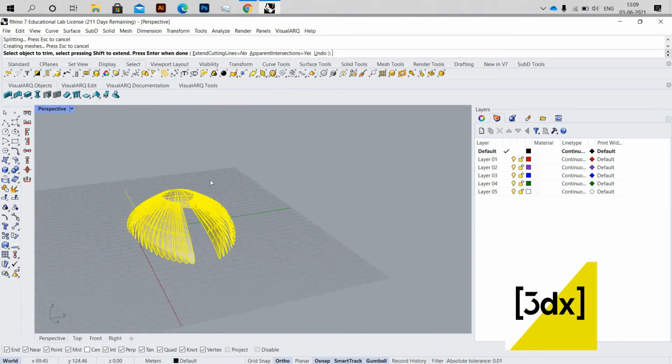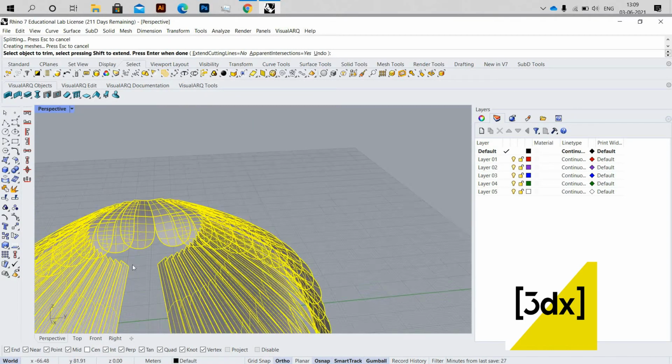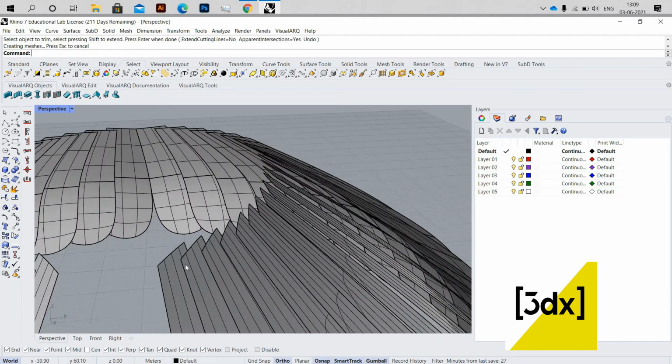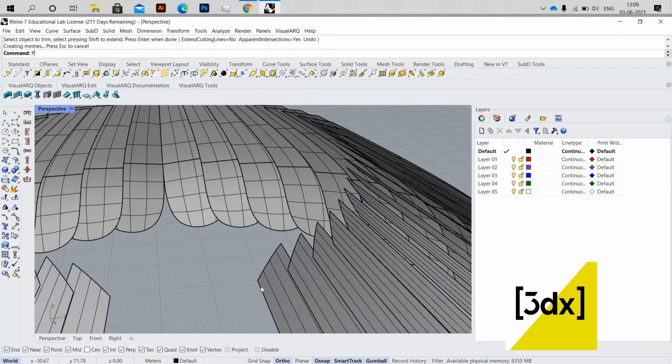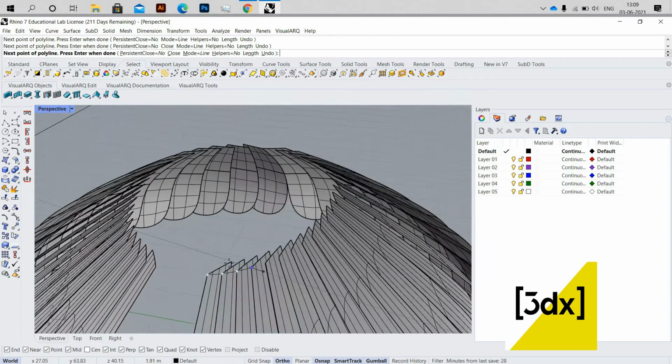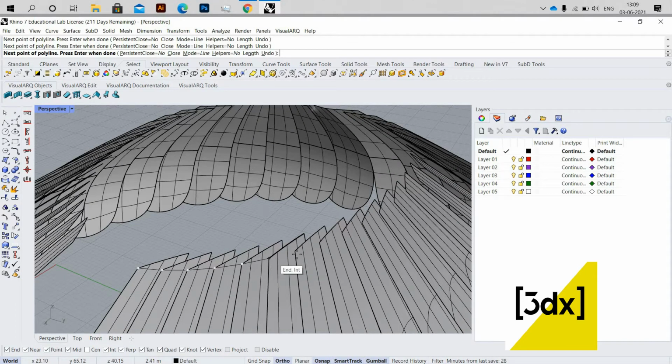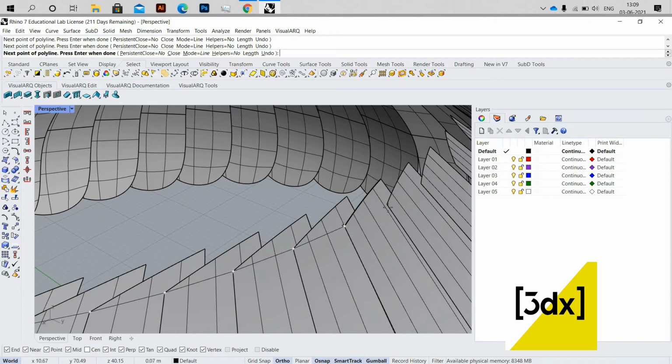I just use the trim command, draw a line and trim in the front, so you will get a surface like this. Now I need to create a top surface as shown in the image. So I'm using a polyline. I'm just joining these points, that is the below points. I'm drawing a polyline with the edge as the reference.